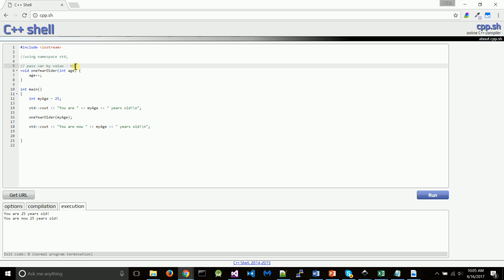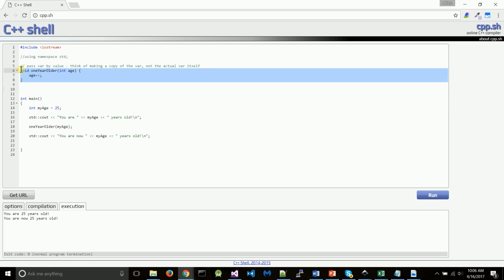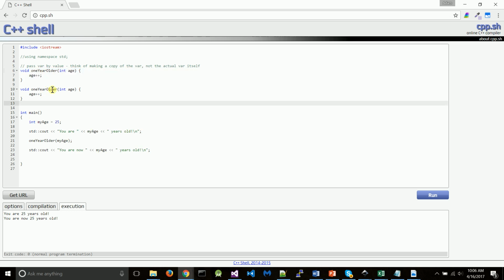So pass by value, think of making a copy of the variable, not the actual variable itself, okay? So that's all it's doing, it's just passing the value of it. It's passing a copy of the variable. So anything that happens to that variable inside this function doesn't reflect to this variable itself, because all it is is just a copy. But what happens if we pass by reference instead now?